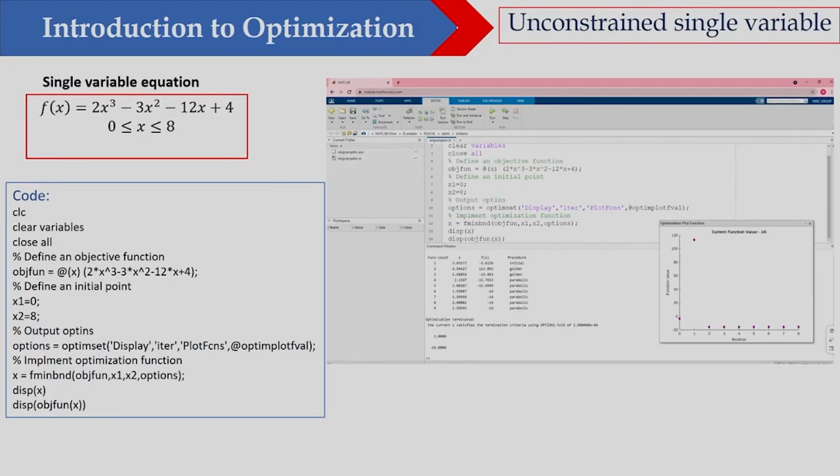Now, let us see another example problem. This is also a single variable optimization problem with bound. So, there is no constraint, and I will use the fminbnd function. Here I would like to find the minima of the function 2x^3 minus 3x^2 minus 12x plus 4, and the lower bound is 0 and upper bound is 8, that means x1 equal to 0 and x2 equal to 8.